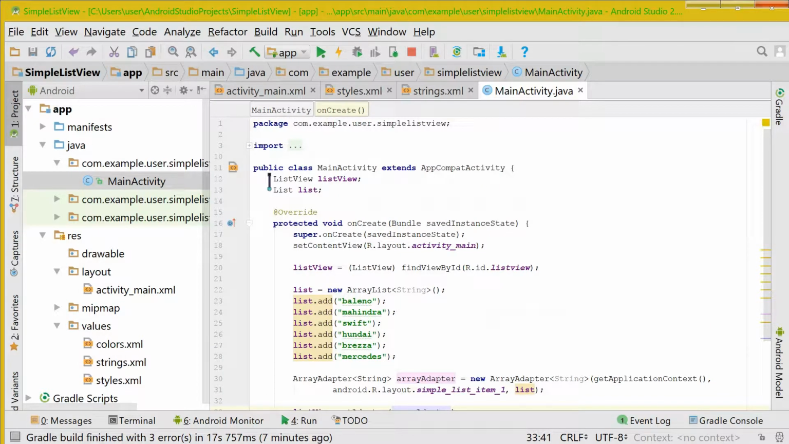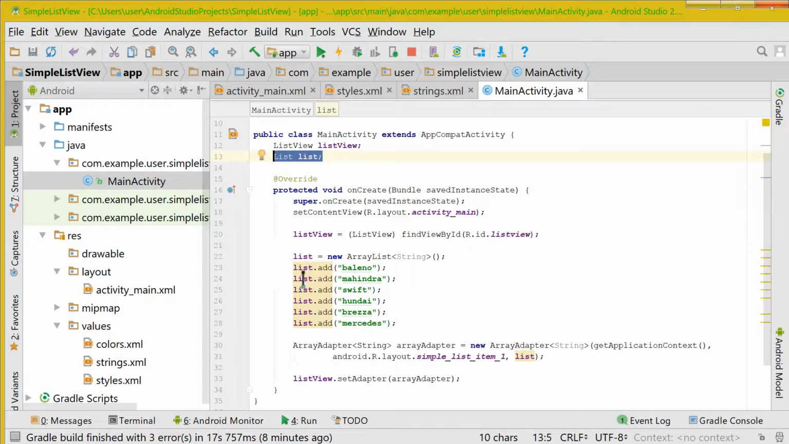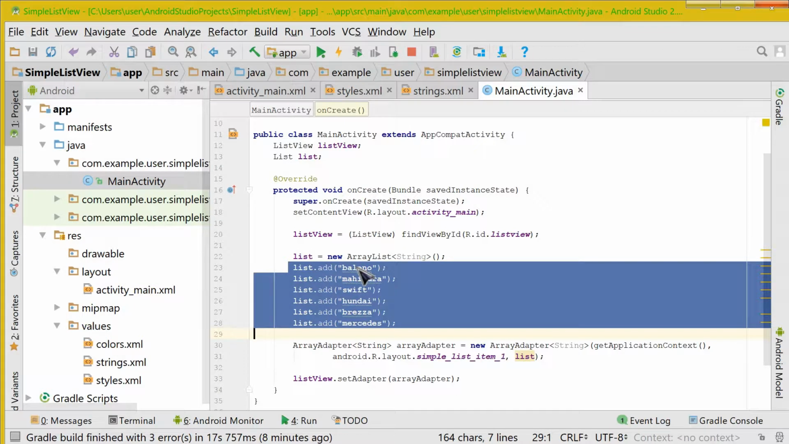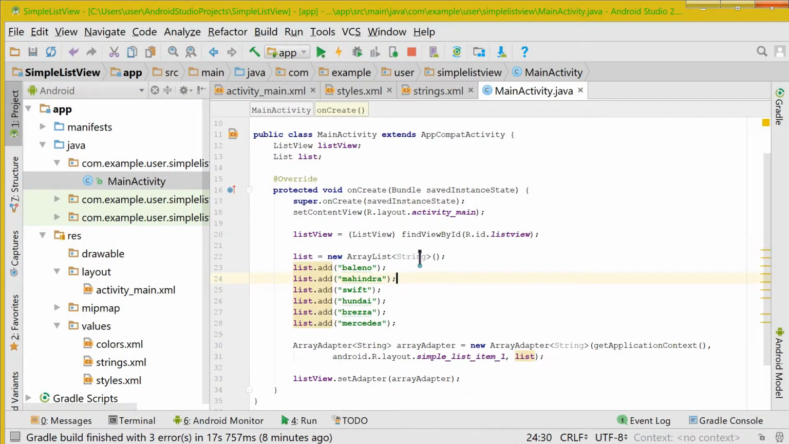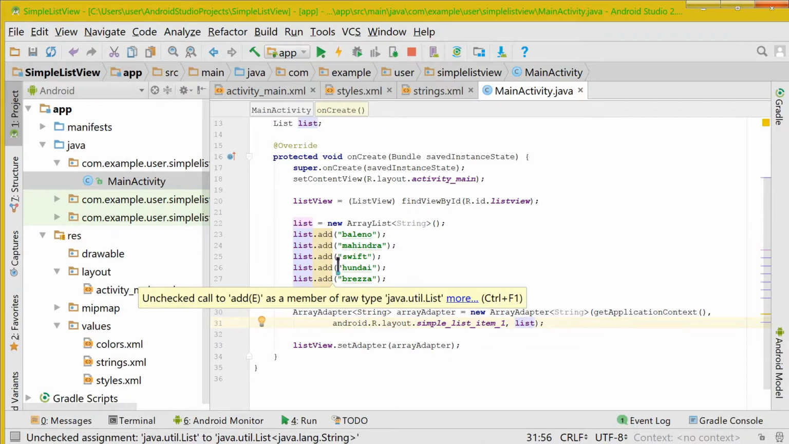Now what we had done is we had created a list view, instantiated it as list view, then created a list object and added all the strings that we wanted to add. Since we had given the generic as string, we can only add string values to the list. Then we created an array adapter and gave get application context, this activity, to the array adapter, and the next parameter was the kind of list you want to see. Here it is simple list item 1, and the last argument was the list that you had created.